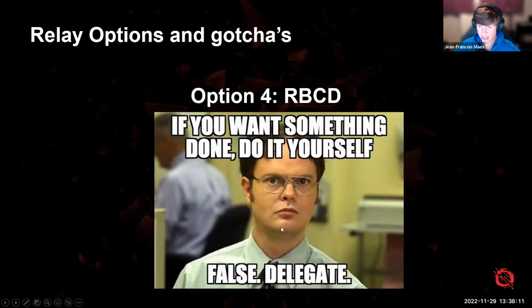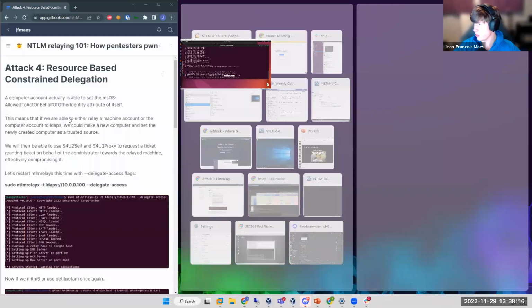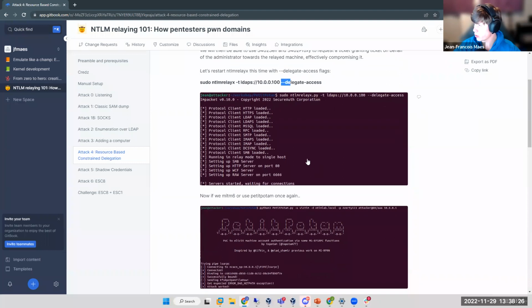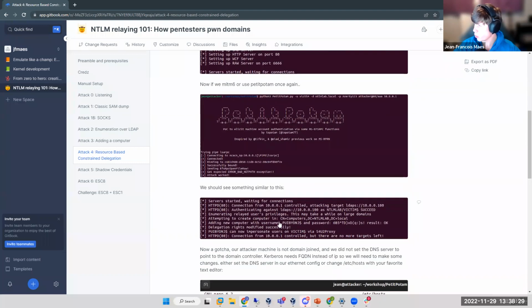Now, a follow-up on this would be resource-based constrained delegation. And resource-based constrained delegation is going to, instead of just using add computer, add a computer but also delegate access towards the server. Andre asks, does the command allow you to specify a computer name pattern for use? Otherwise, the machine account might stick out. Yes, it does allow that. It allows you to specify a computer name and even a password if you want to. If you leave it default, it's just going to randomly generate one for you.